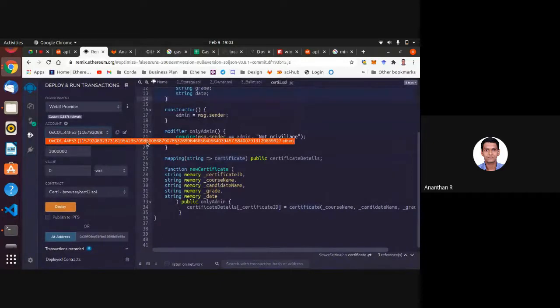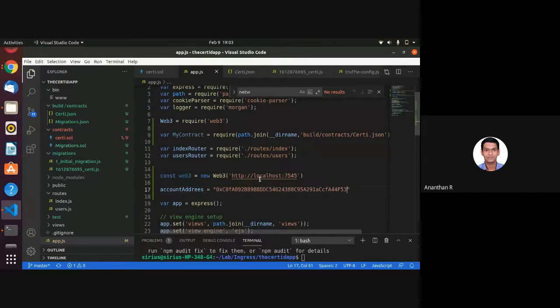And this is actually the Ether balance. This is a developer network that we created, so we'll have a big amount of pre-funded Ether. So get that address. This is also specified as a global variable, so it will be available in the routes directory also.